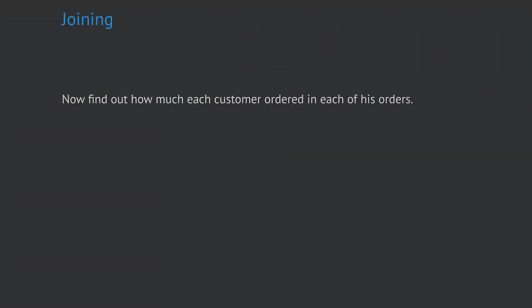So in our second exercise, we want to find out how much each customer ordered in each of his orders. And as I've just said before, we now interpret one order to be all rows in the orders table which carry the same order ID. Let's figure that out in SQLite Studio.